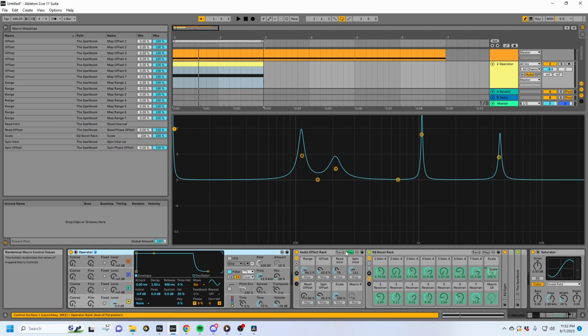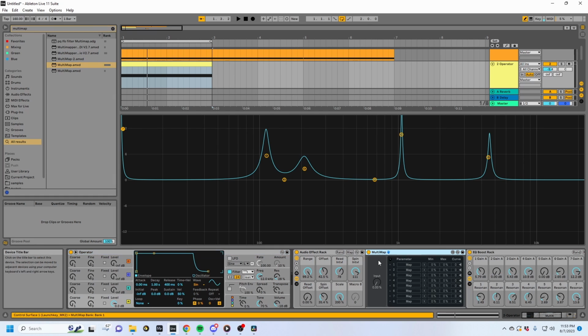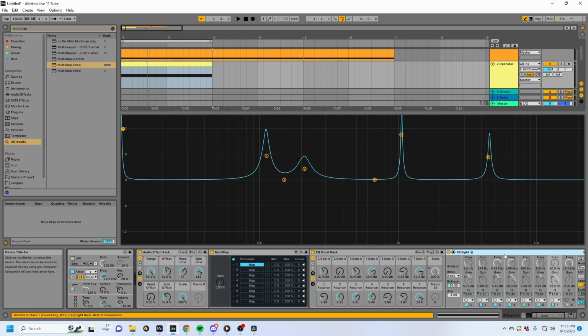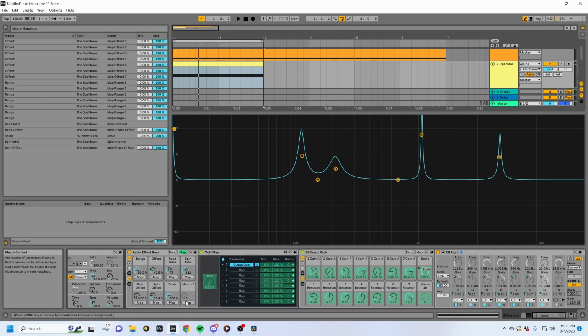You can get around that if you use multi-maps, because a multi-map can map to anything. So for instance, I could have a multi-map right here and then have the multi-map control some parameter directly in here, let's say gain, and then I can map the input knob here. It just makes it a little bit cleaner and there are fewer devices.